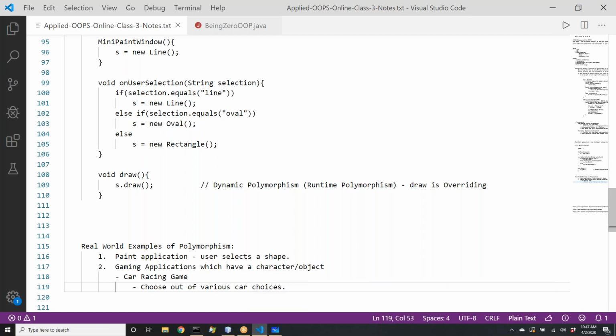So at runtime, you choose, they will give you multiple options. Which car do you want to race with? Blue color Ferrari, red color Audi. So we go and make the choices. The moment you make a choice, that is where software in the background is creating the new object.